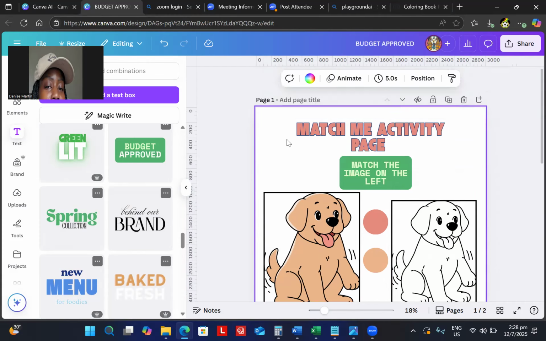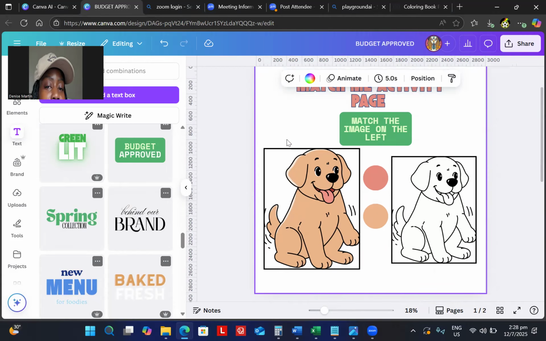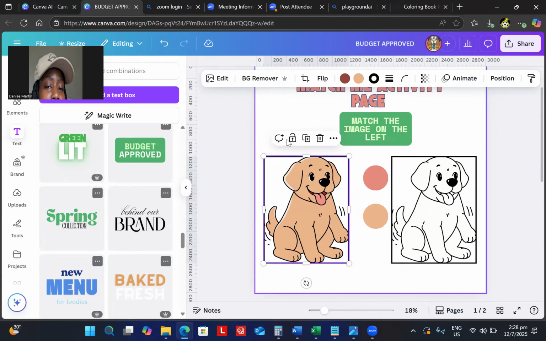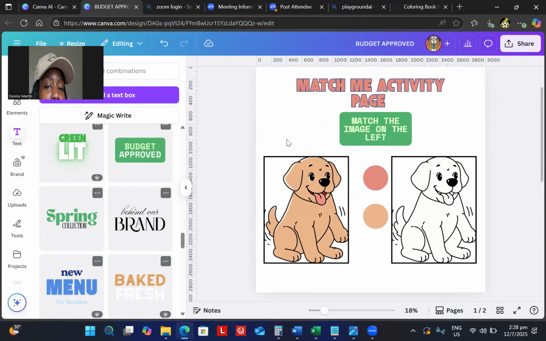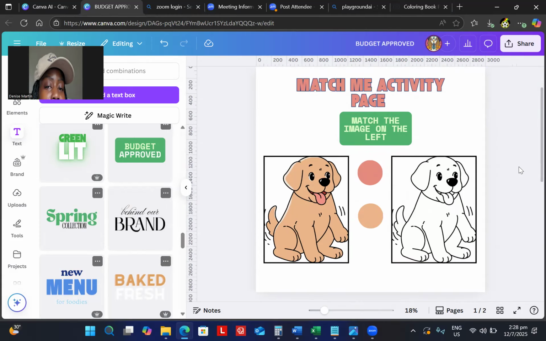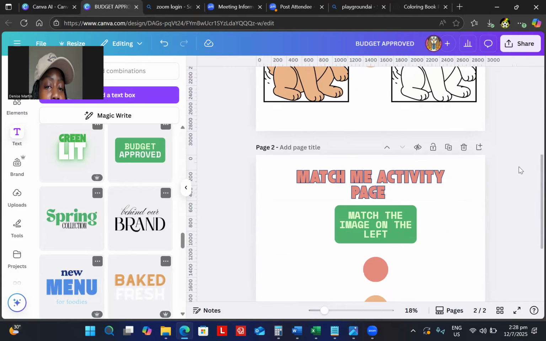So we have our first page. Wait, why is one looking bigger than one? What did I do? So that looks better. All right, and there we have our first activity page.